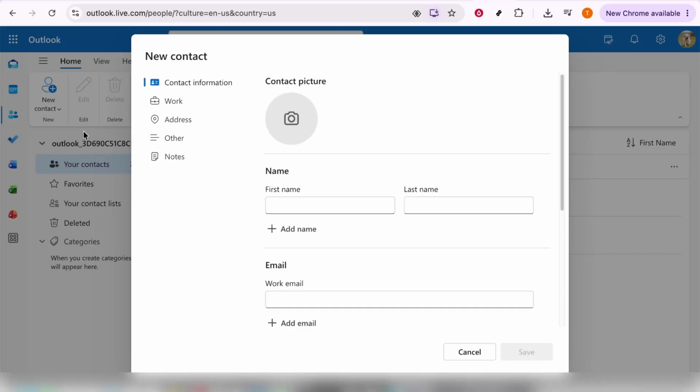In the contact form, you will be prompted to fill in various fields to store information about your new contact. At a minimum, you'll want to enter the person's name and email address. However, Outlook allows for much more information to be stored, such as phone numbers, address details, job title, company affiliation, and even notes about the contact. Feel free to fill in as much information as is relevant to you. The more details you have, the better Outlook can help you in organizing and searching for your contacts later on.